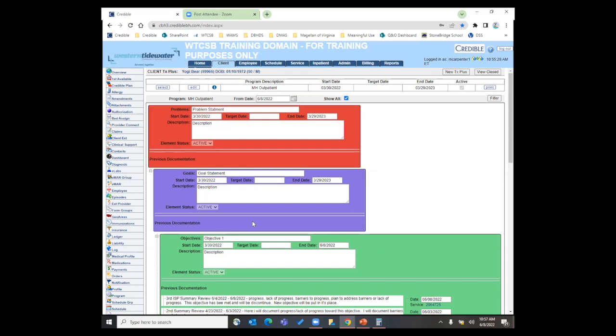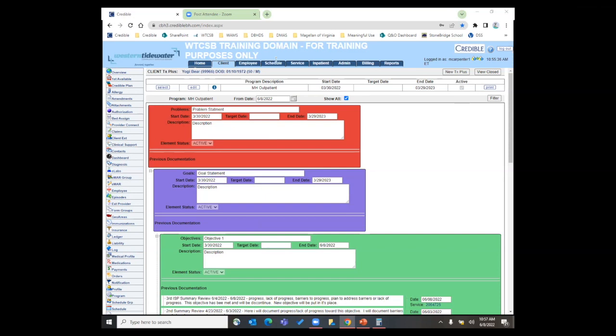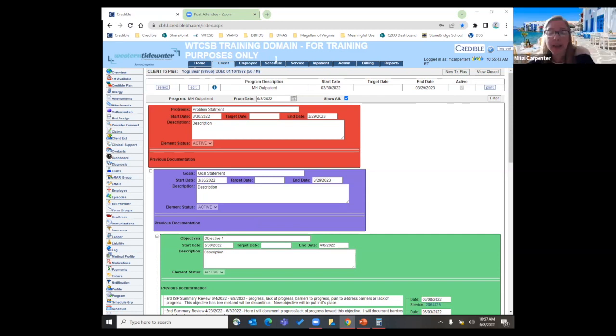Did you see the one question that was in the chat? It says you can also document on the TX Plus in your progress notes, so you don't have to go back and review all of your notes to see the progress made. Exactly. And you know what, Jessica, that's a great point.